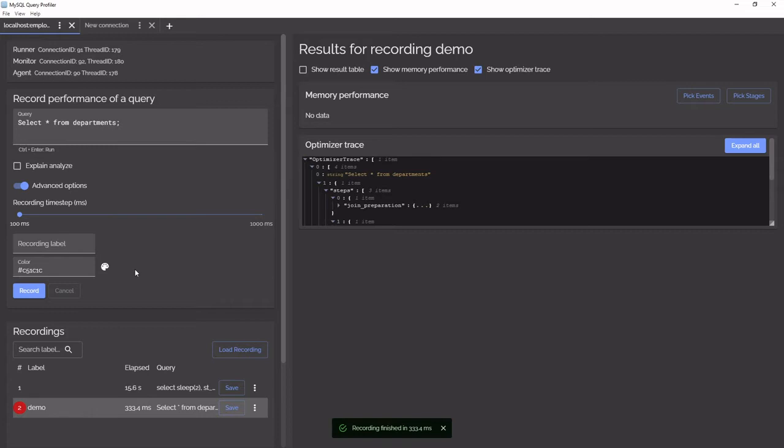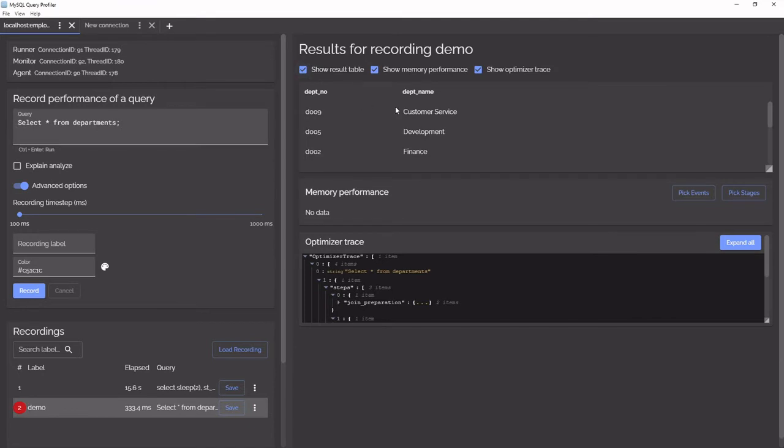Here you can see that the recording has been added to the list below with our selected label and color. There is no graph on the right since the query finished before the recording time step. But you can still view the results by showing the results table up here. This is also resizable.